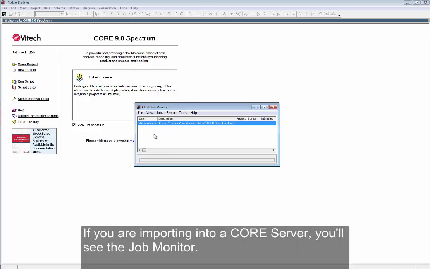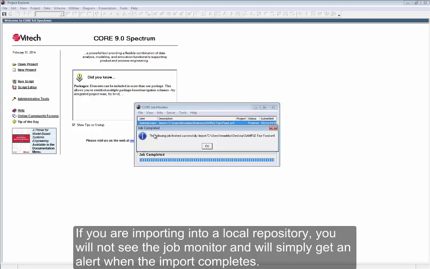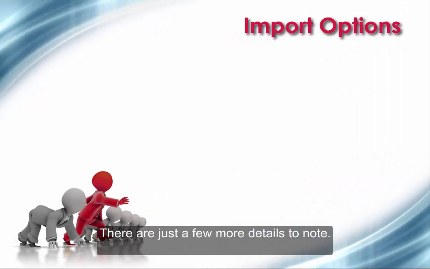If you are importing into a Core server, you'll see the job monitor. If you are importing into a local repository, you will not see the job monitor and will simply get an alert when the import completes. There are just a few more details to note.